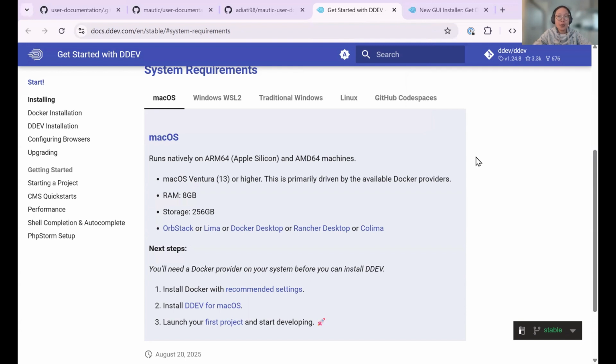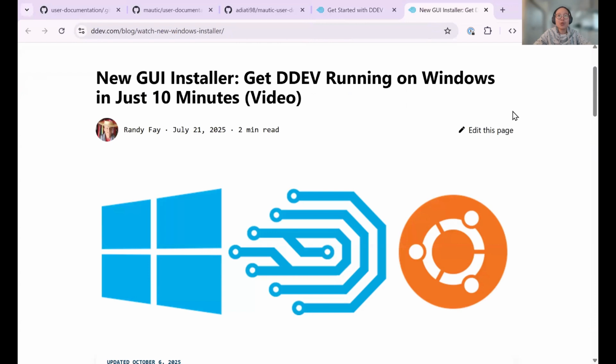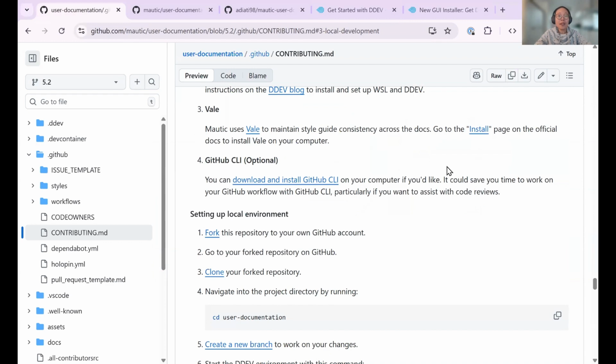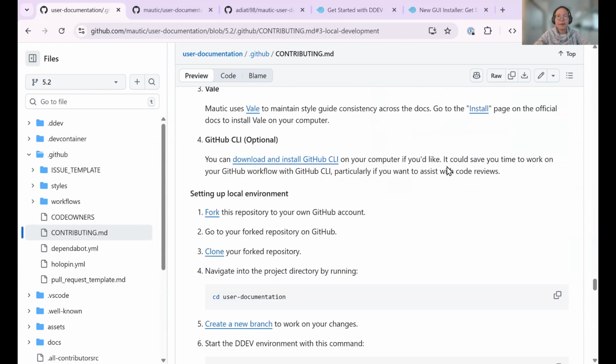And if you are a Windows user, it's highly recommended for you to work with WSL2 for DDEV. If you never worked with WSL2 before, DDEV has this awesome blog post that you can read where they run through how to get DDEV running on WSL2 in just 10 minutes. Now let's get back to the contributing guidelines. Next, you want to install Vale. Mautic uses Vale to maintain style guide consistency across our docs. And then optionally, you can also install GitHub CLI.